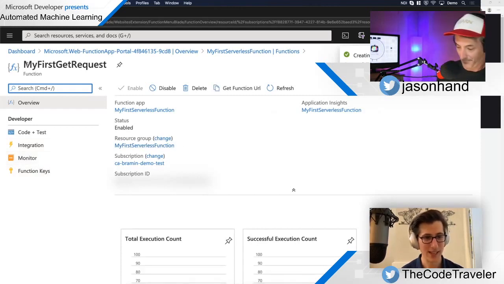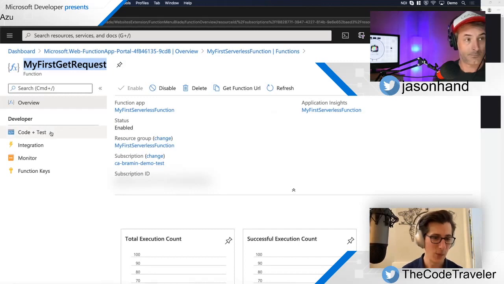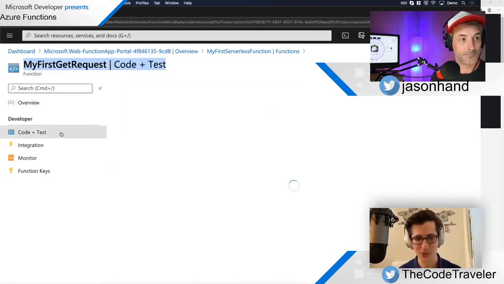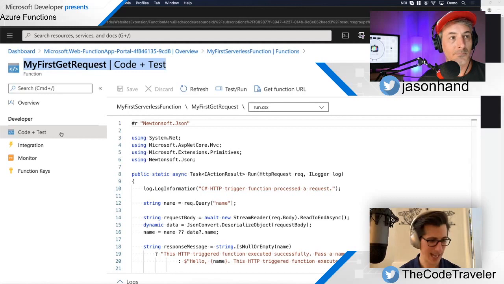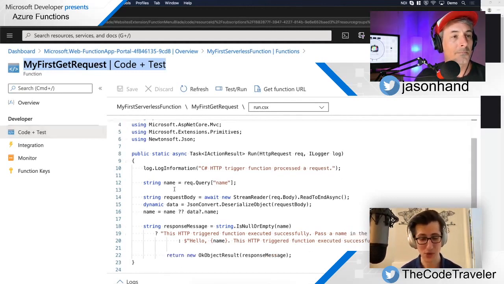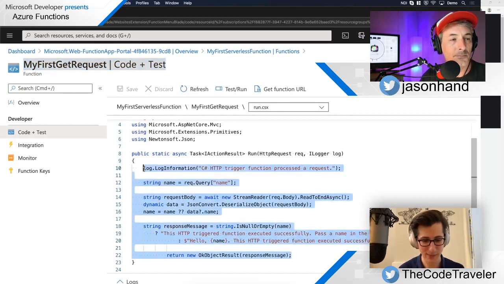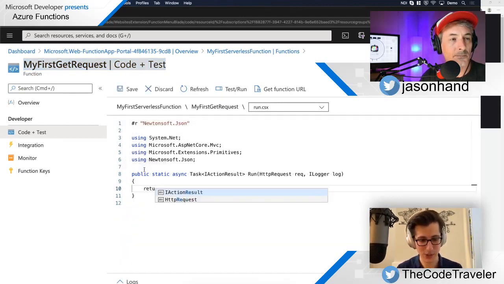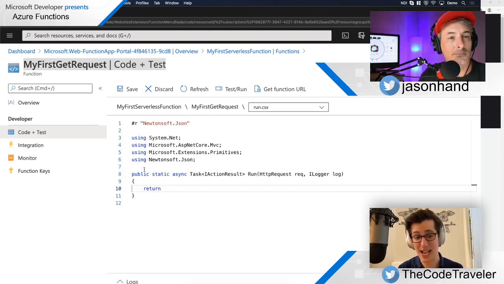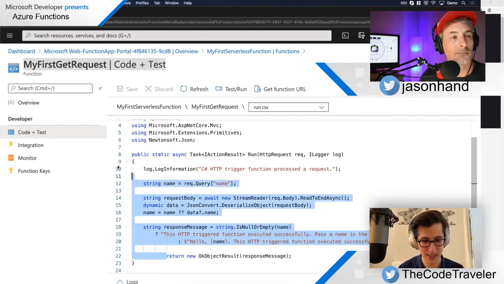So here is that function we just created. So my first GET request. And the way we can do this in the browser is just going to this code and test tab. And it created some stuff for us already. But honestly, this is a lot of code, a lot of stuff to look at. So I'm going to slim this down a little bit. And we're going to have this function or this API just return a string. So actually, let's keep this one line here.